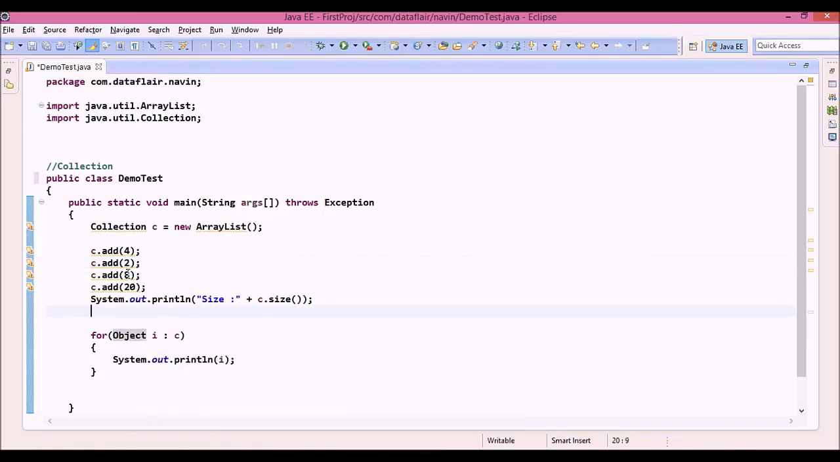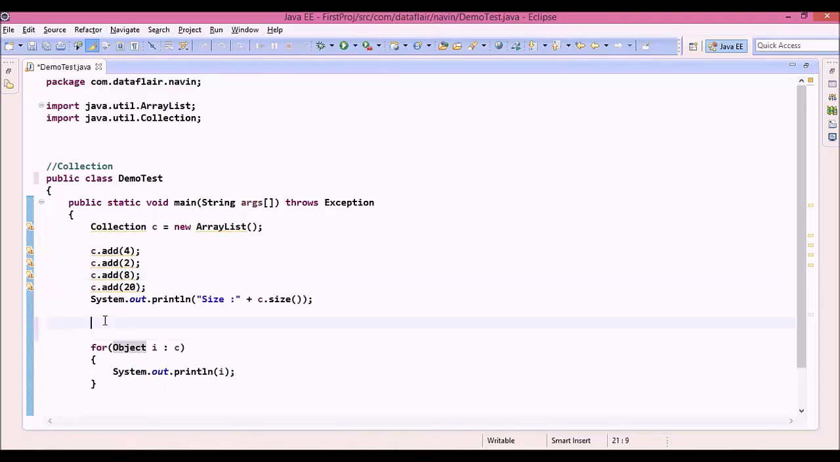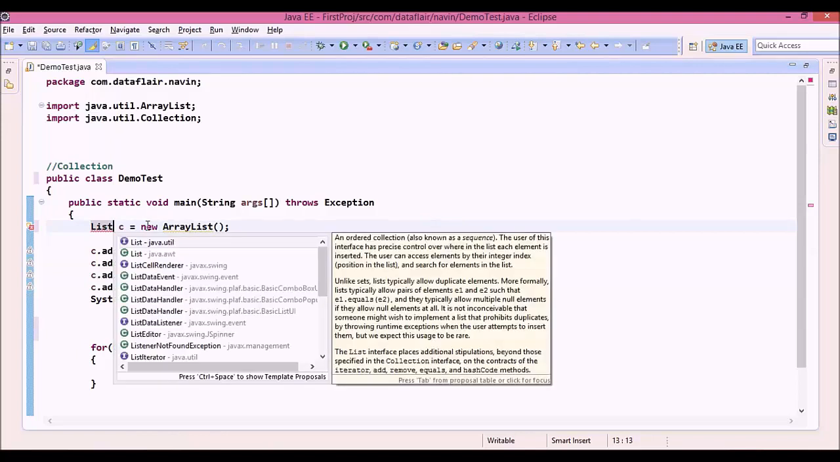Now, let's say, instead of printing all the values, I want to print only one value, the value which is 8. Unfortunately, in the Collection interface, we don't have any method which will give me that one value. What we can do is use a new interface, which is not Collection, but List. List is again an interface in the collection framework, which indirectly extends Collection.